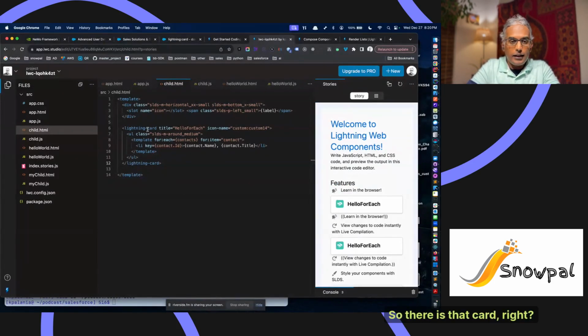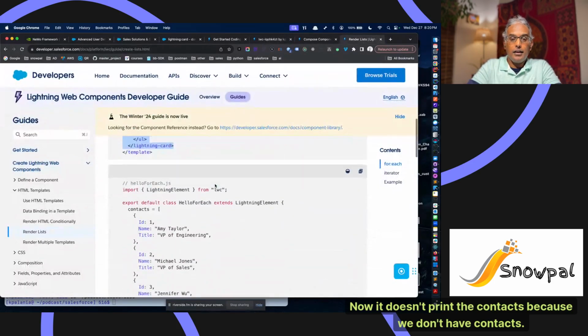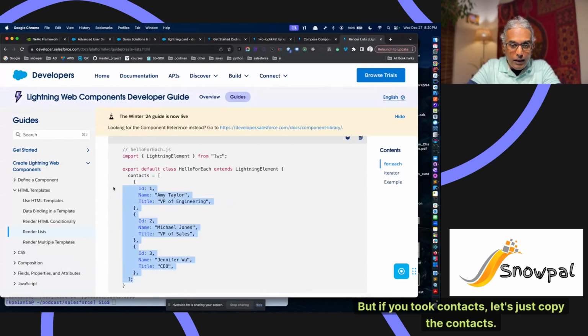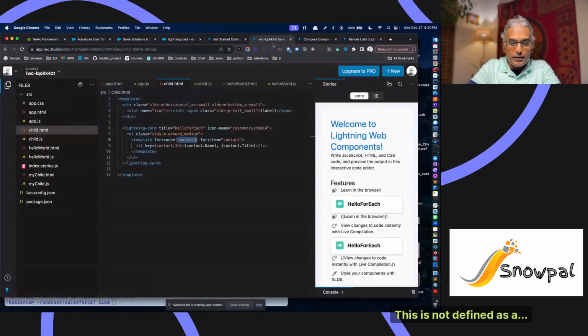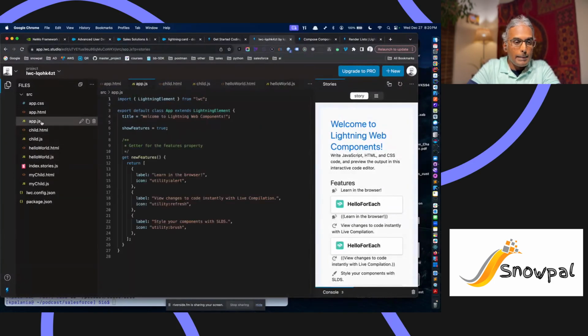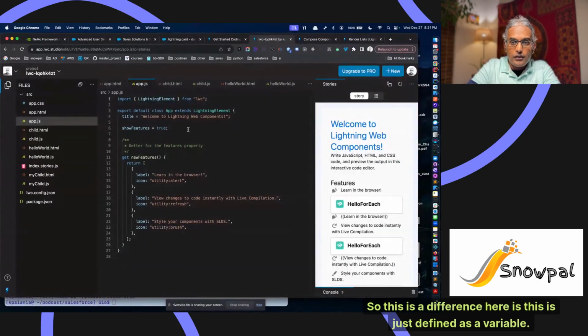So there is that card, right? There is a lightning card component that's being added. Now it doesn't print the contacts because we don't have contacts. But if you took contacts, actually let's just copy the contacts. This is not defined as a function, so let's go here. Okay, so the difference here is this is just defined as a variable.